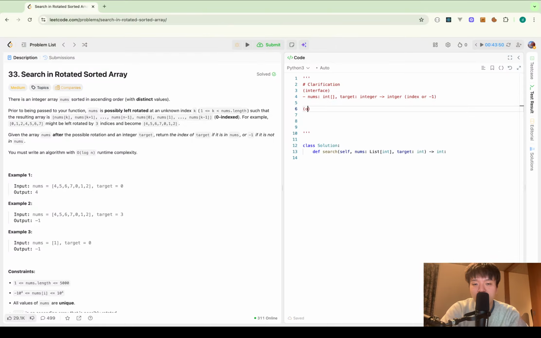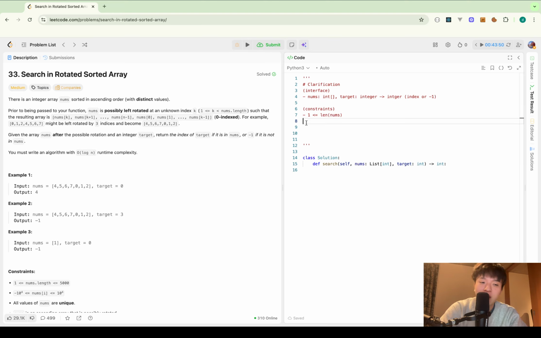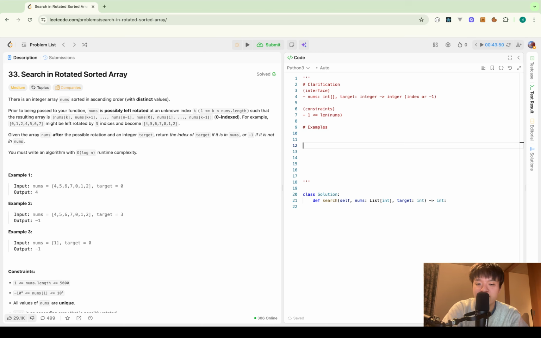Okay, so for the constraints, I can see from here that nums has at least one element. Aside from that, everything is fine. Oh, and also it says that nums has distinct values. Okay, that being said, I will take a look at examples.